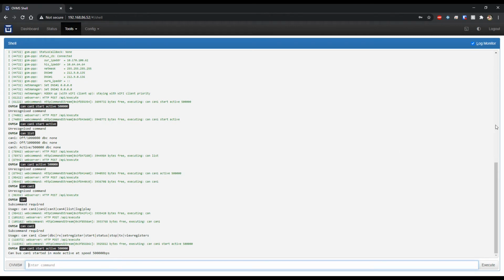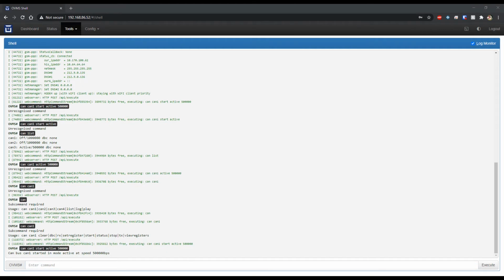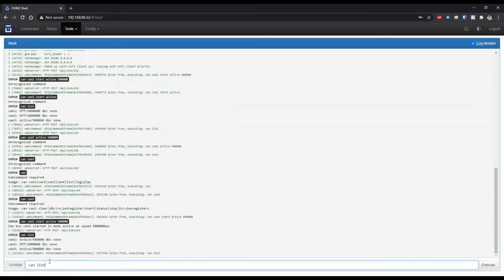Now we need to send a command to the car, and the command is quite simple, really. It's a command that says tester is present. Now I just need to check what that command is. Okay, so now we've got the CAN bus in an active state. If we do CAN list, we should see that CAN1 is active in that state.